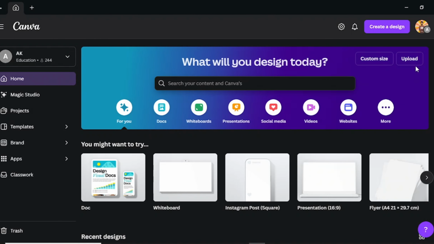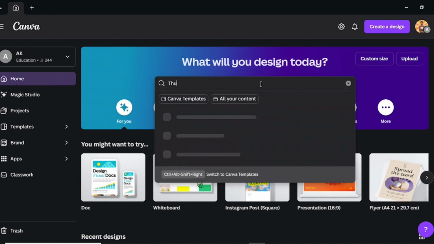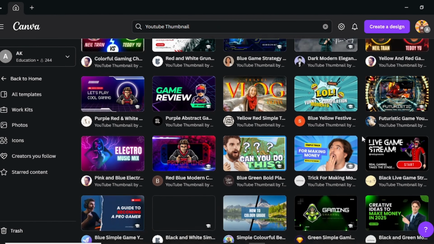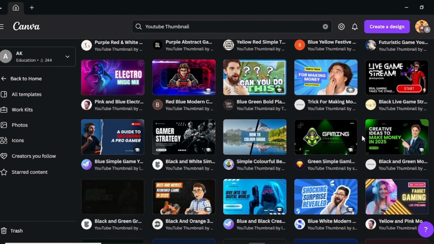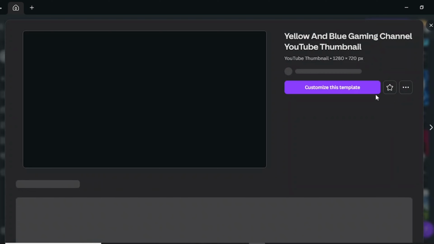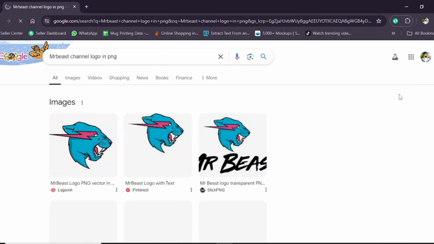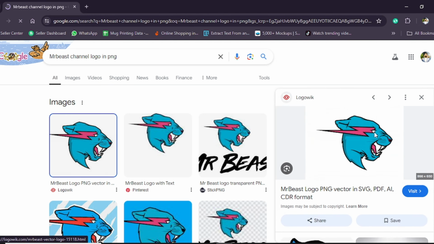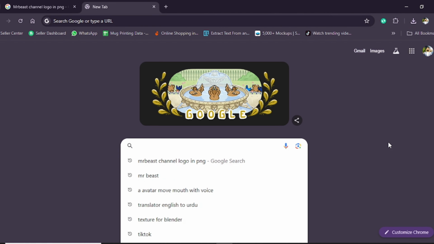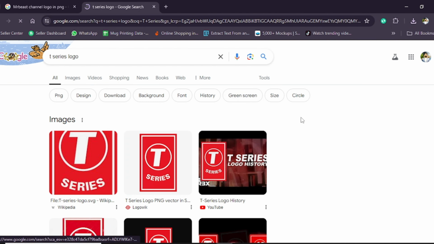So first of all, open the Canva app. Next, in the search bar, type YouTube thumbnail and hit enter. Select a template that suits your idea and style. Here we will select this one. So let's re-edit this. Select your stock media like icon, image, video, and so on. So that's what you will need in your thumbnail.